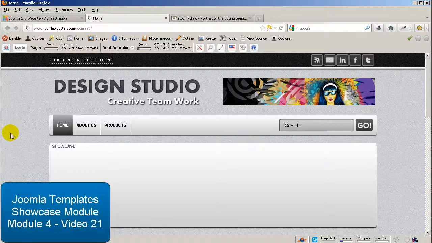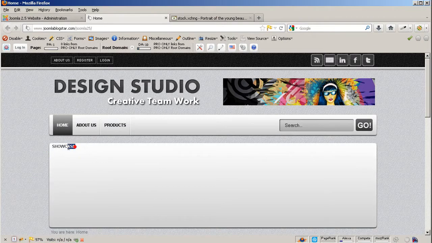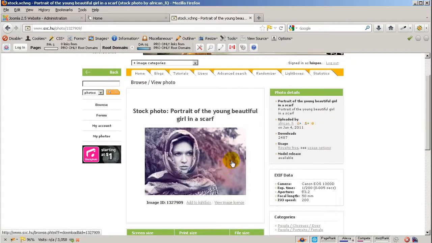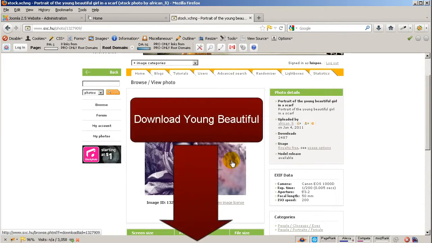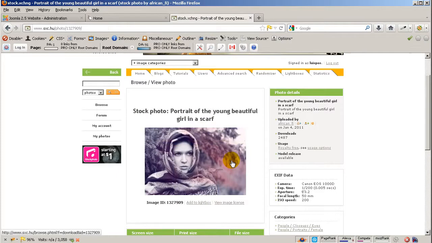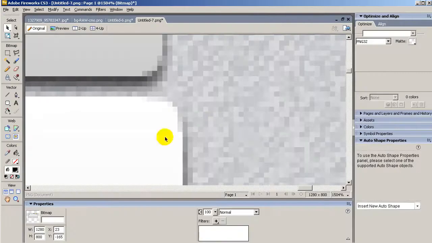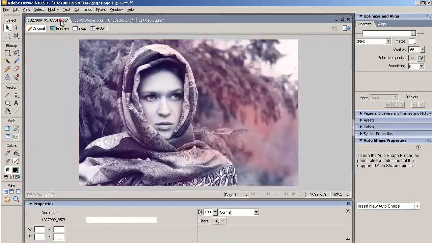What we are going to be doing inside this video, we are going to change this text to an image. In this case, we are going to be inserting this image in here. Now again, all the access will be below this video. If you click down below inside download Young Beautiful, you are going to get transferred to this page. In my case, I already downloaded this image and I have my image in here.